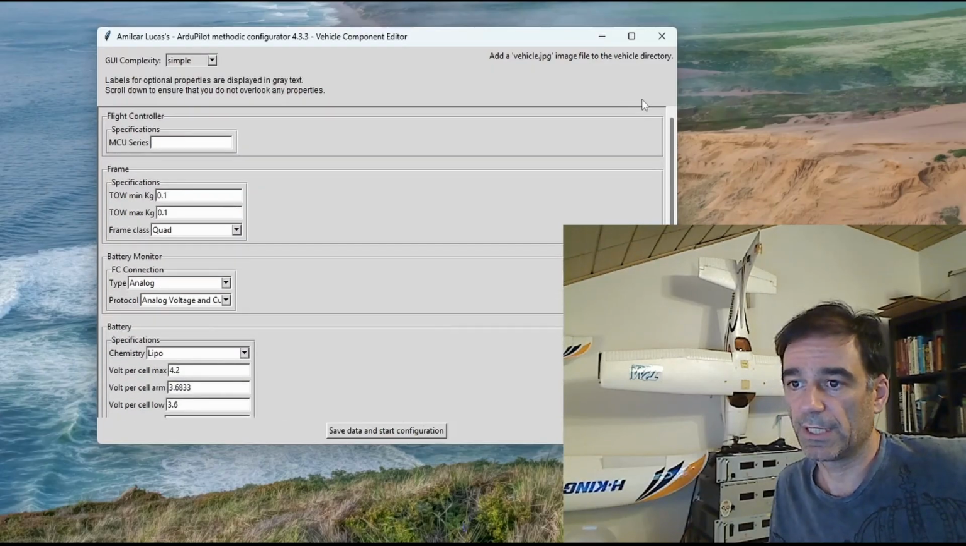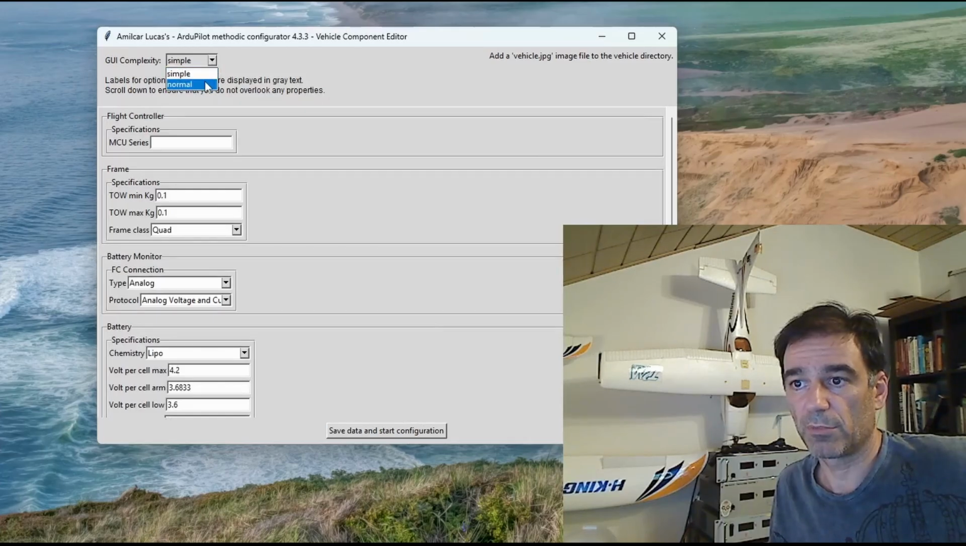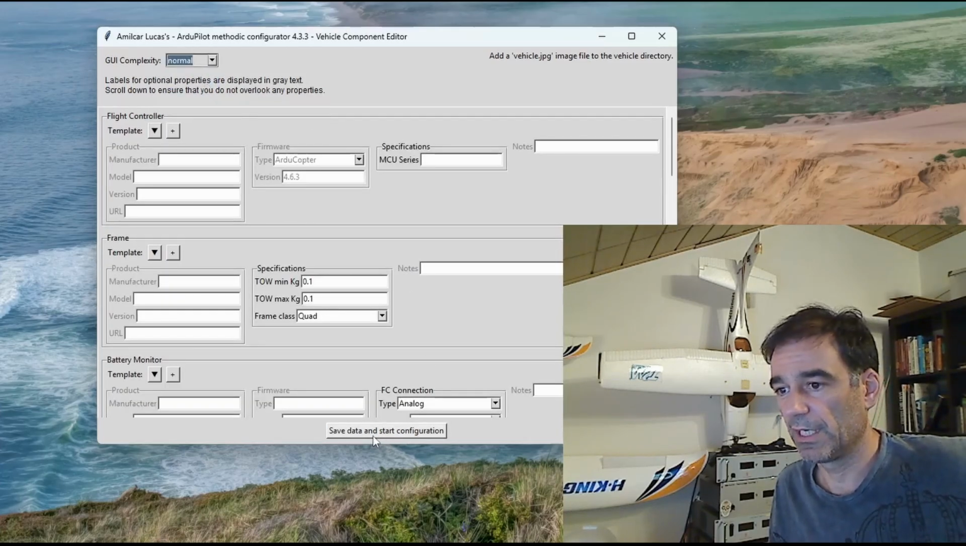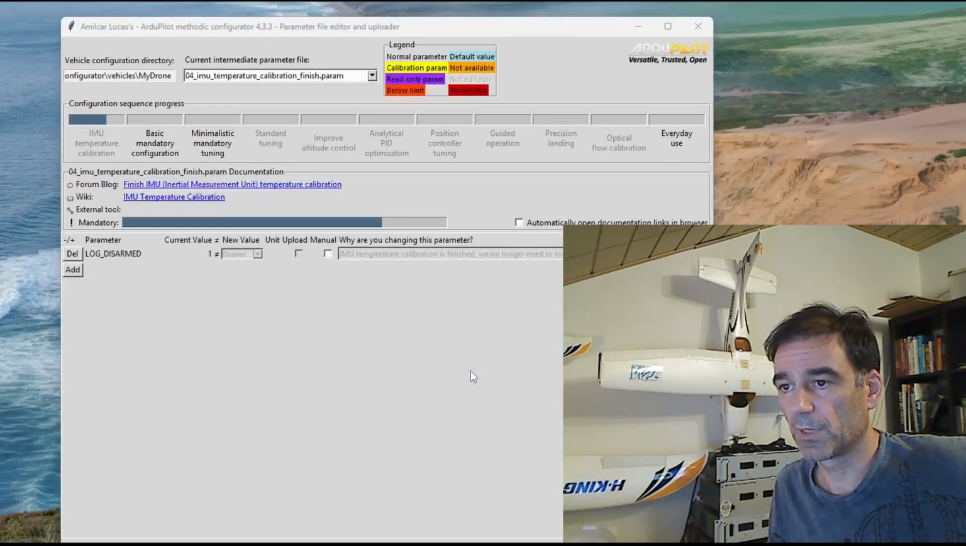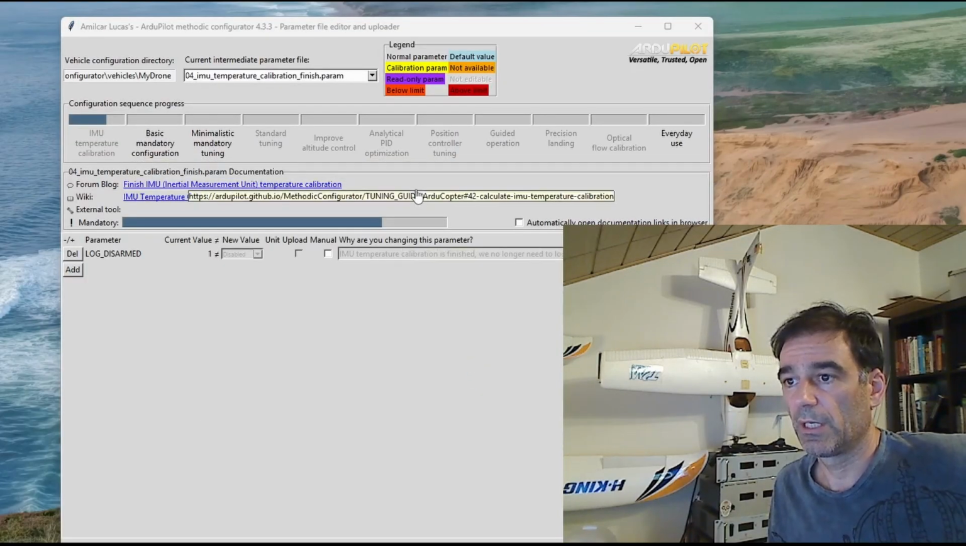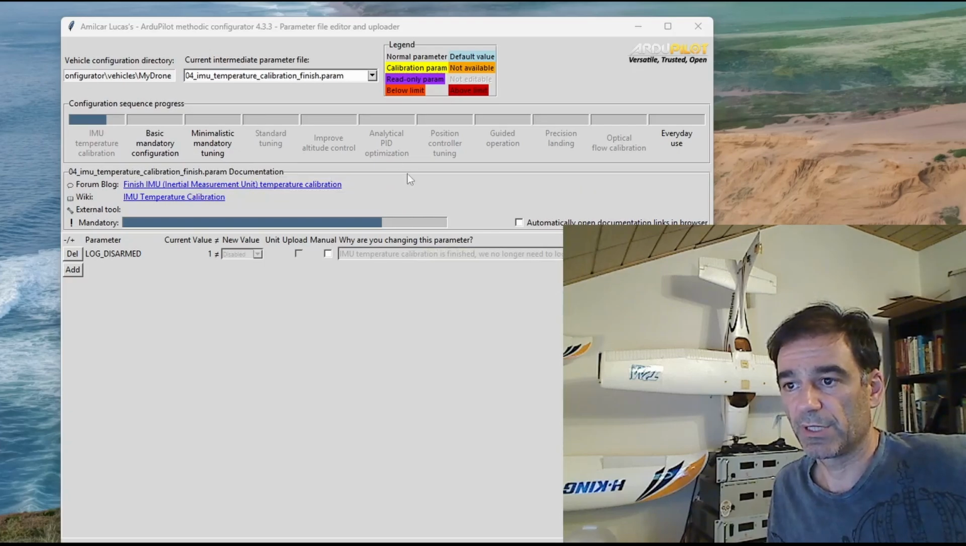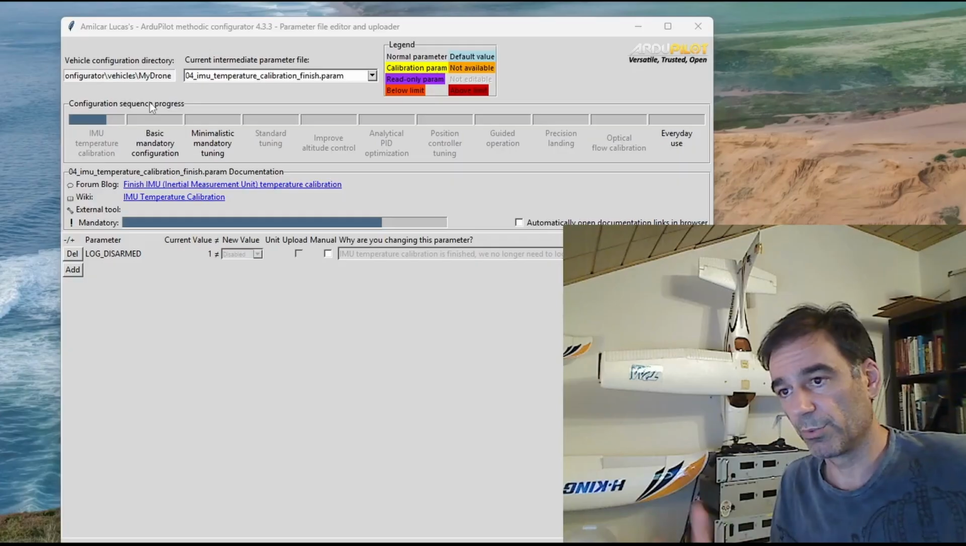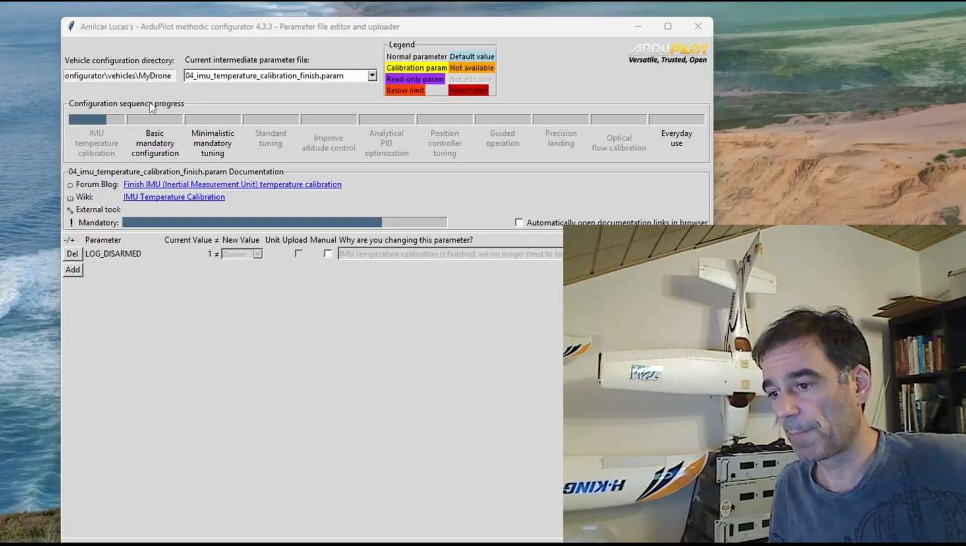Once all that is done, please remember to change that back to normal. You don't want the oversimplified interface, and you just click save, and that's it. You're now inside AMC with all your vehicle parameters imported and distributed over these 63 steps.